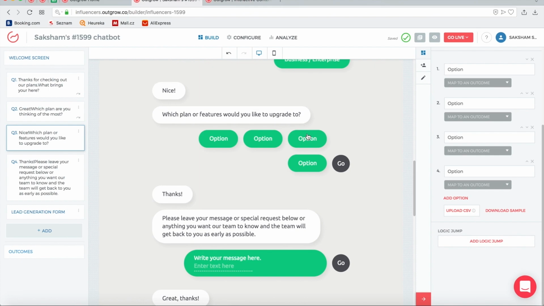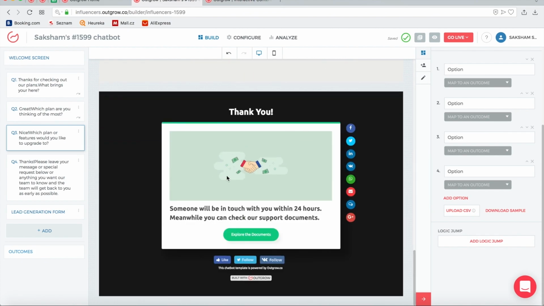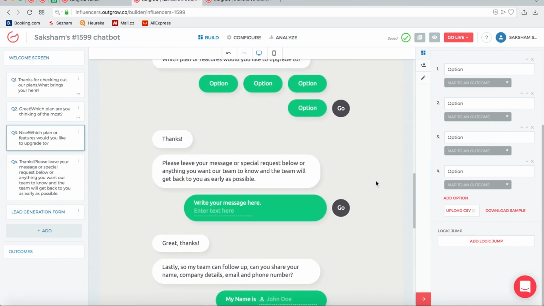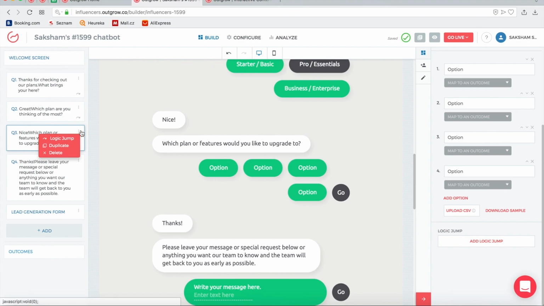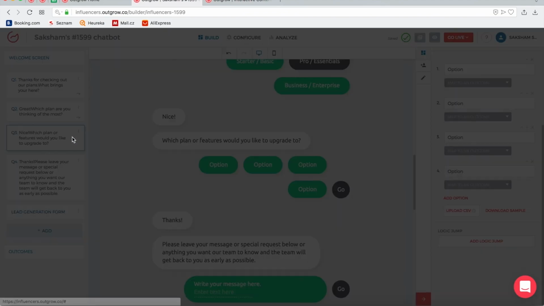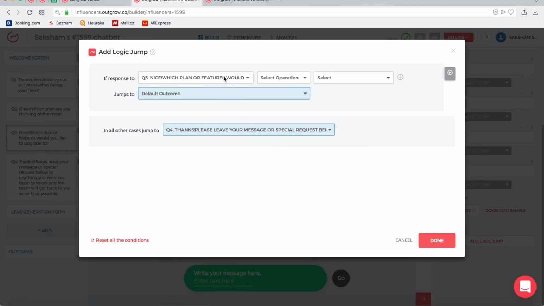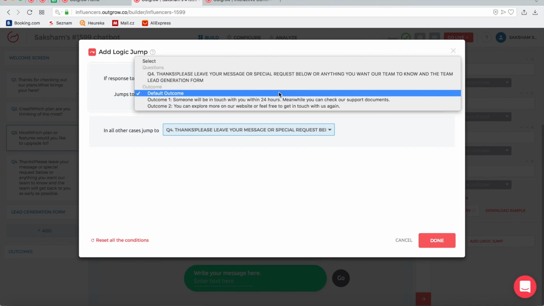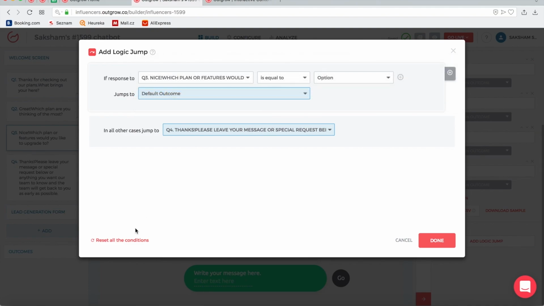Or if it's really simple and you don't think there's any need to get in touch with the client, if you can, based on these options, give him a particular outcome of what plan he should choose, you can go ahead and do that as well. For that, you just need to establish a logic jump. You can say, if the answer to question three is equal to, say, option one, then lead to outcome one. Then you add another condition, which you can do by clicking here.